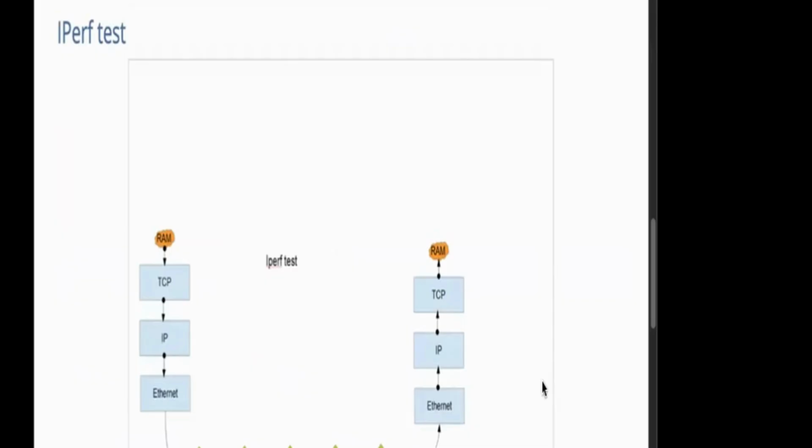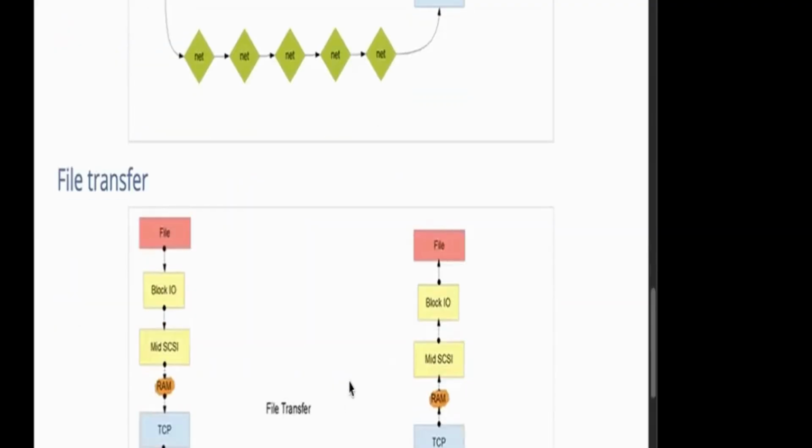So in the iPerf test, you would have some data held in RAM on one machine, and it would cross a bunch of networks to the other one. And so the slowest thing is the thing you're measuring. You're cutting out any of the other problems that you could have with data transfer. So iPerf is just measuring the network and not something else.